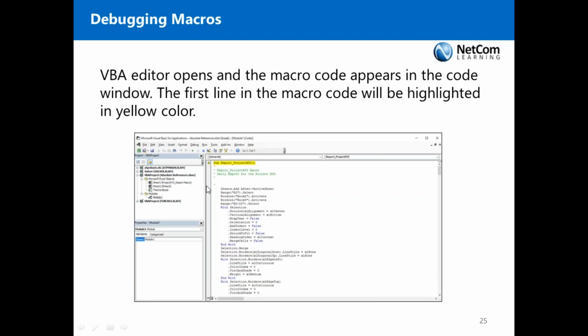Now we press the Step Into button. This window is going to open and it's going to show the code for our macro. So this is where the macro starts. This is the name of the macro. In this case, it's called Report Project XYZ. This is just a comment, so it won't execute. These are the lines of code that were recorded from our macro.